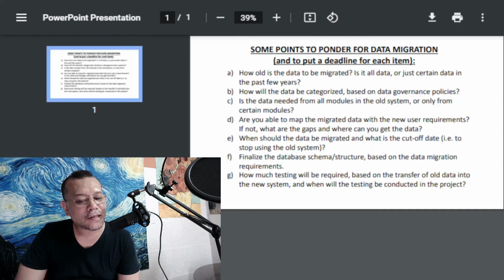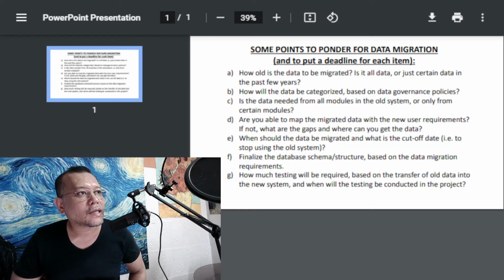F, finalize the data schema or structure based on the data migration requirements. Earlier on, I've already shared why this is important: transferring the data from the old to the new system would inevitably involve changes to the database schema or the structure. So you will need to finalize the database schema and structure in order to make it easier for the software development team to do their work, without wondering whether the schema or the structure is the final version or not. And the last point here, G, how much testing will be required based on the transfer of old data into the new system, and when will the testing be conducted in the project? Normally user testing will be conducted in a UAT or user acceptance testing, but perhaps there might be instances where you might need to test the batches of data that you transfer separately as well. So these are the kind of things that you need to discuss.